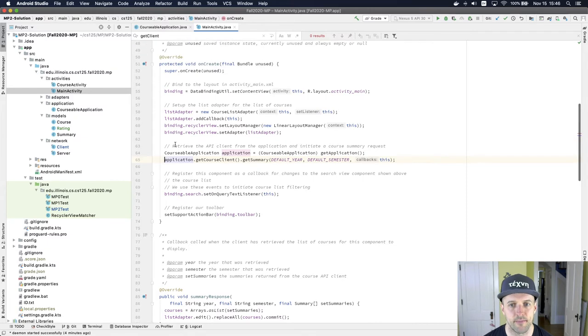So here's the way to do this. There's one line that gets the application. This can be done in any activity through this call, just get application. We have to cast it to a Courseable application. Now we know that it's a Courseable application because that's how we set up the project.